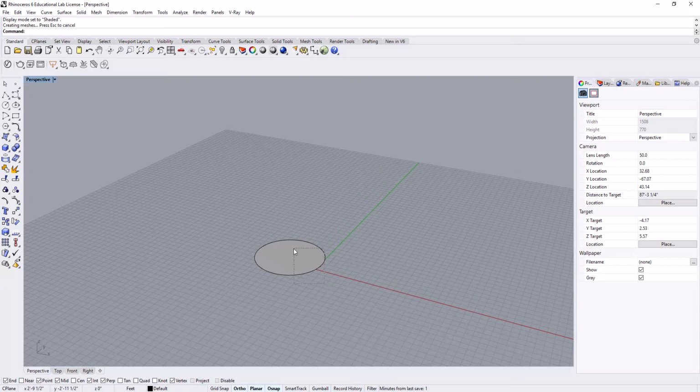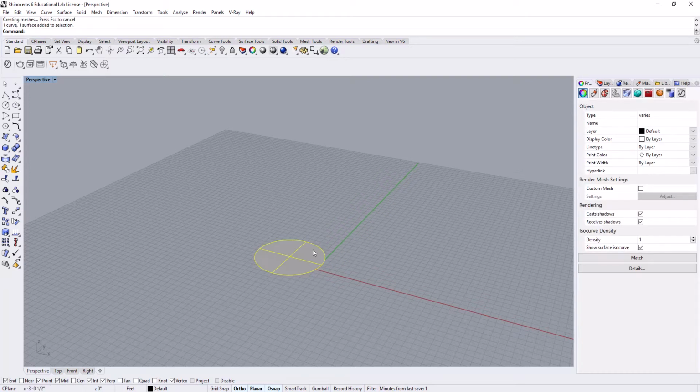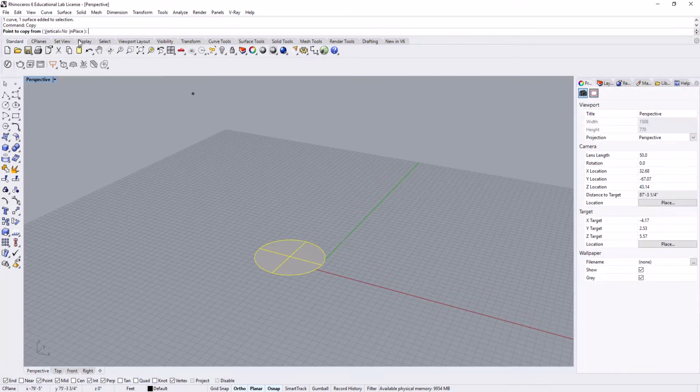So the first thing we can do is, if we go ahead and highlight this, we can go into our copy command, and you'll see up here in the toolbar there's an option for vertical equals no. So what vertical will do is, if we change it to yes, it will only allow us to move this object vertically in our viewport. And vertical is basically determined as perpendicular to your C-plane.